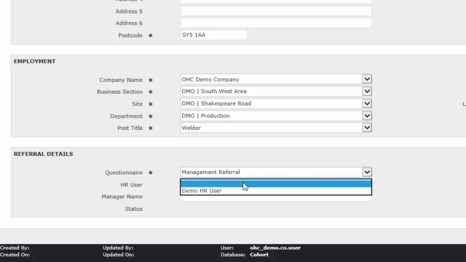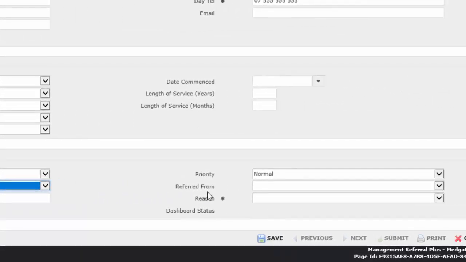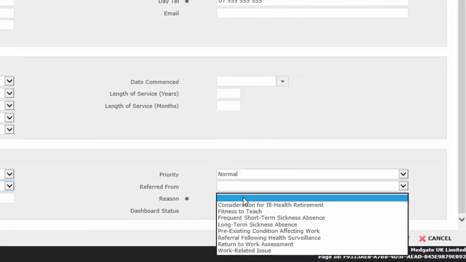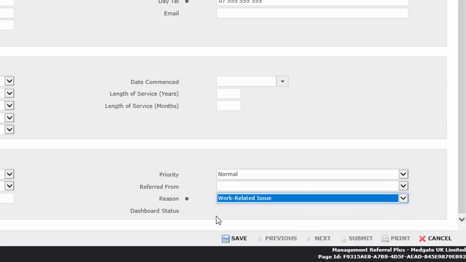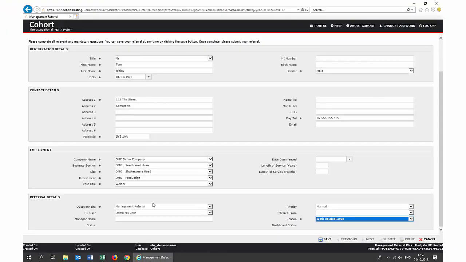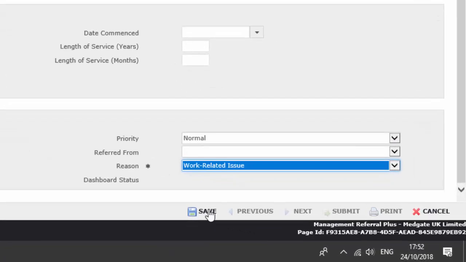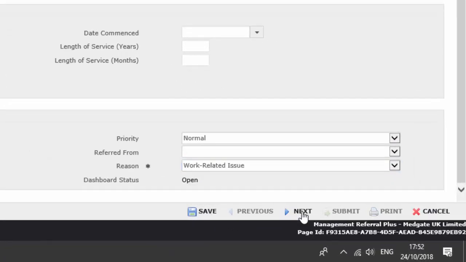Now come to the HR user box and make the appropriate choice there. Often there's only one choice in there, so you just choose that one. And then come over to this side and choose the reason for the referral. So there's a number of reasons there, just choose the most appropriate one. That's all the mandatory boxes filled. You can go on to fill some other ones, such as the manager's name and some of these dates here, if you feel that's appropriate. Once you've done that, press the Save button here, and then click Next.